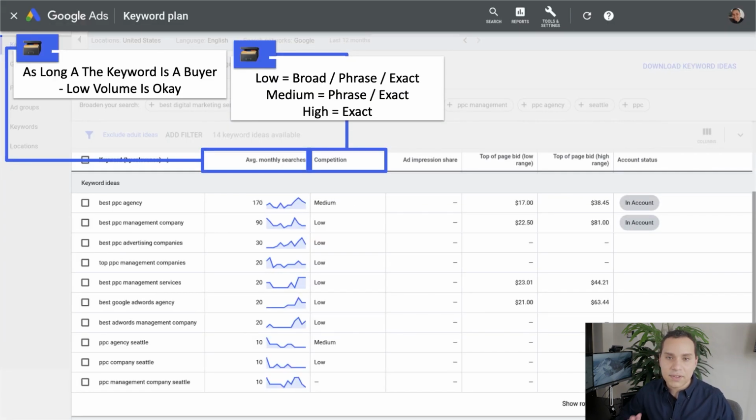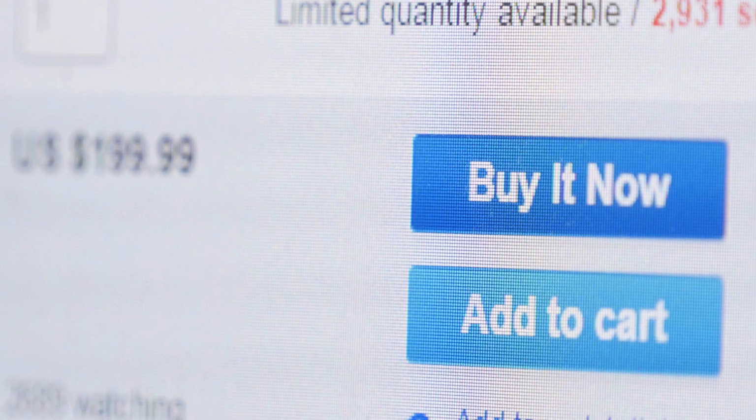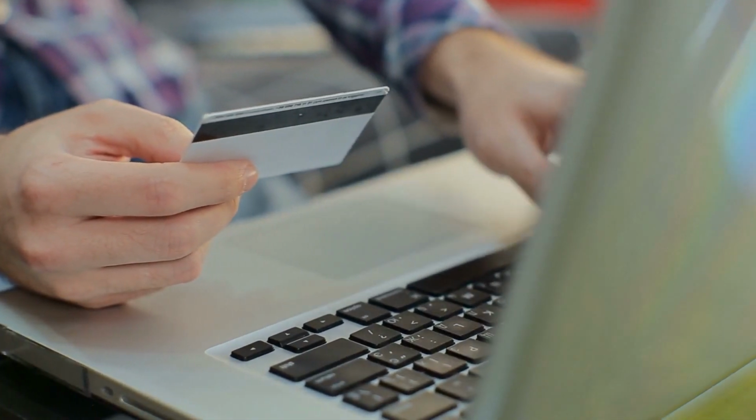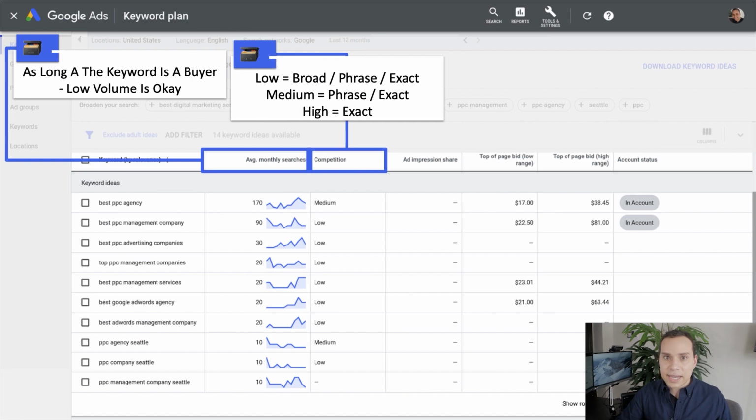Now the next column we have is going to be the competition. And this is just Google's way of telling you how competitive it is to go after that particular keyword. Now the good news is we are only concerned with whether or not the keyword represents a buyer. So even if the keyword's more expensive, if it's a buyer and we're actually going to be able to get a good cost per conversion, then who cares? So definitely don't get freaked out if you're looking at your keywords and everything says high.